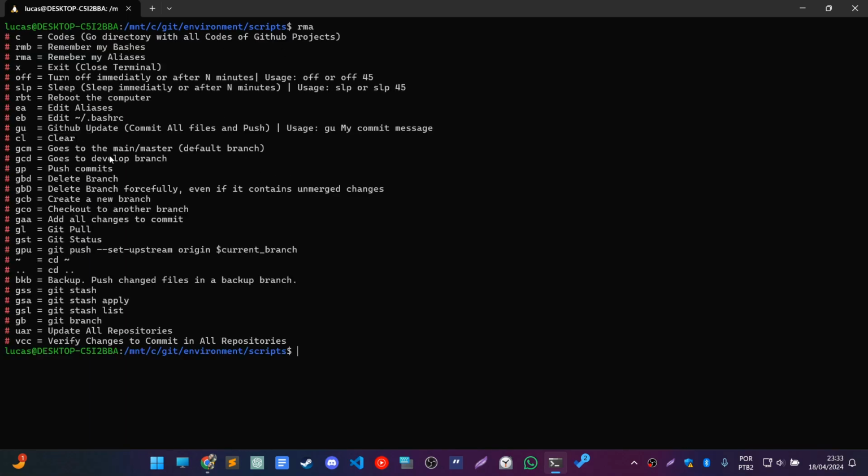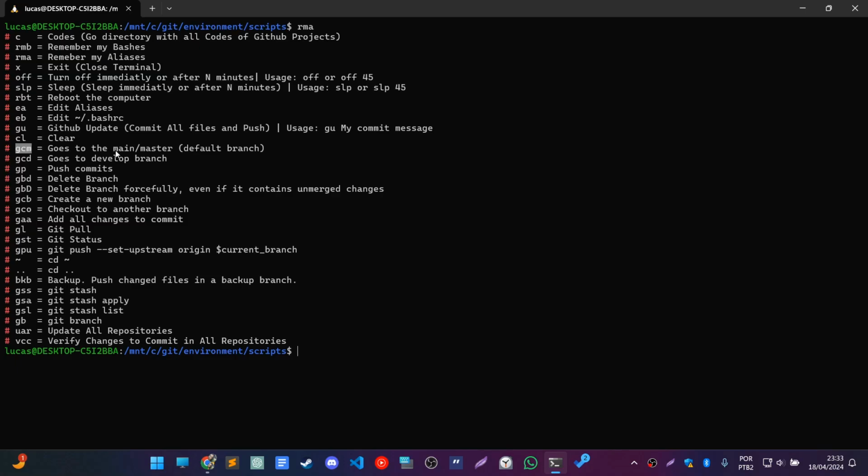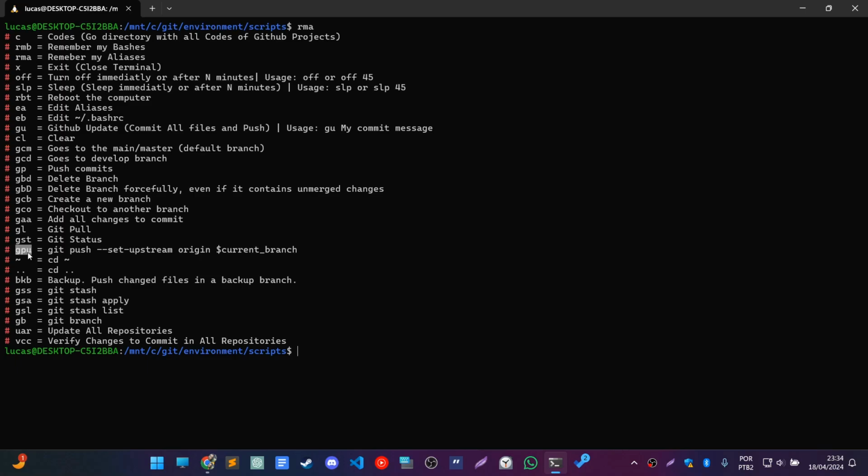Clear. It's just clear. GCM, all these guys are right here. It's basically a copy of the commands from Oh My Zsh. So it goes to the main or the master branch, goes to the develop branch, pushes the commits, deletes the branch forcefully, creates a new branch, git checkout, git add -a to add all changed files, GL to git pull, GST to git status. This is kind of different. Usually on my Z shell it's GSup, but I prefer to use GPU. So basically I'm pushing my branch and setting the upstream branch in the remote repository.